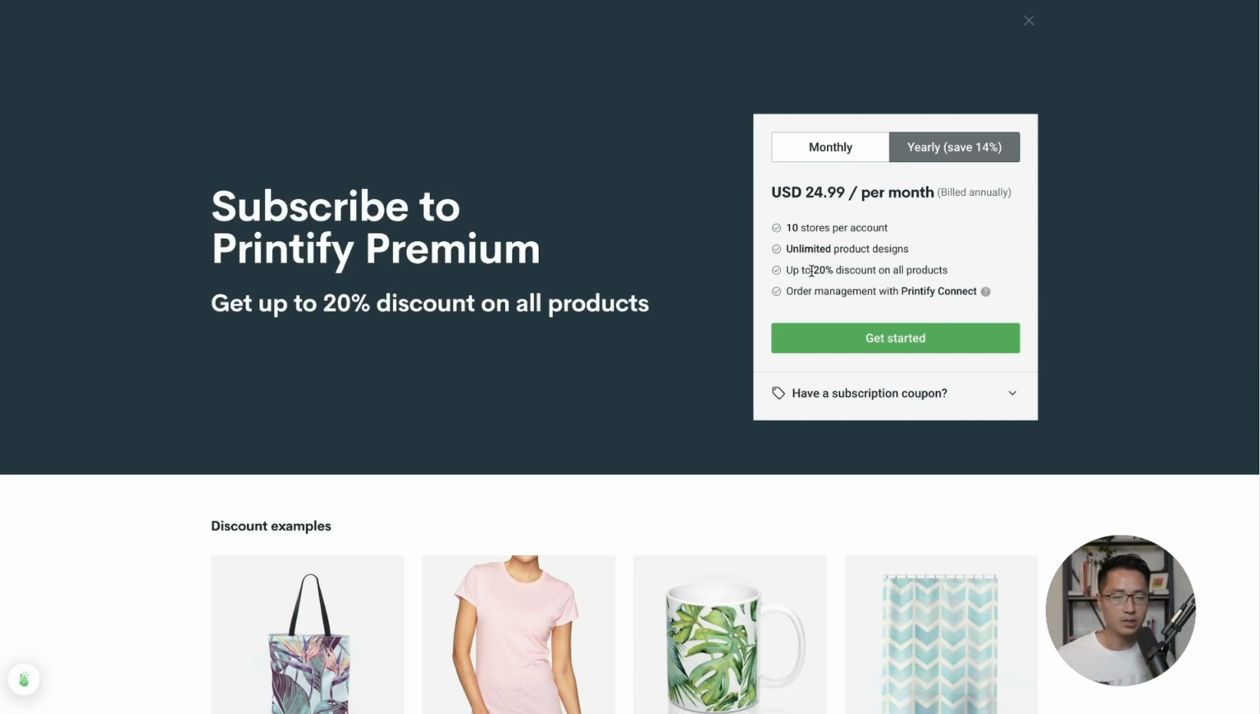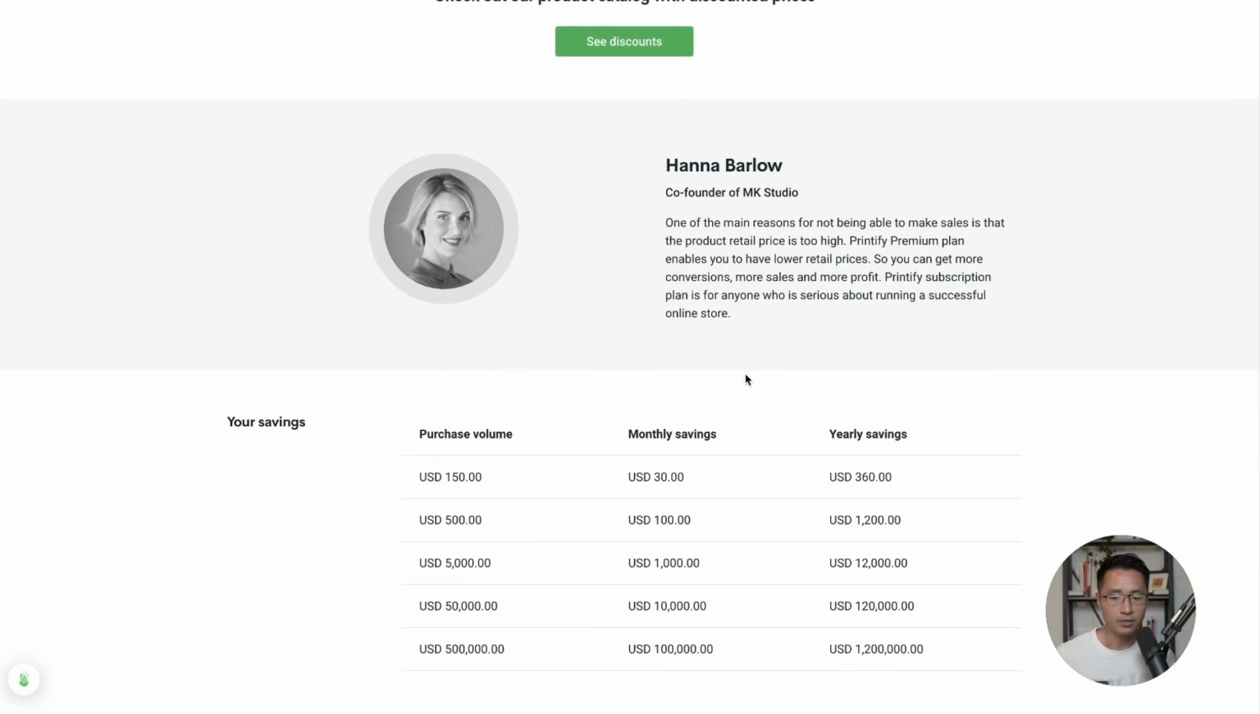Besides that, you get a 20% discount on all products with the premium plan. You also get order management with Printify Connect. Printify Connect is when they handle any reprints and refund requests from your customers for you. That can definitely free up your time and possibly reduce your headache. So these are the benefits of Printify Premium. And if you are already doing a decent volume, it definitely makes a lot of sense just based on the amount that you are going to be able to save.